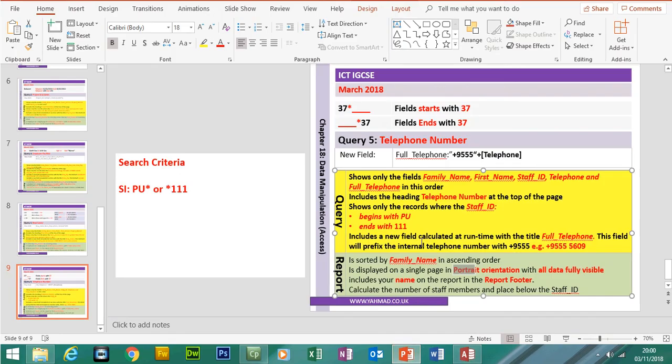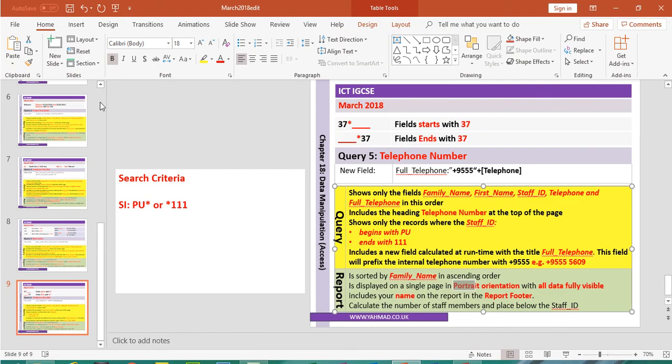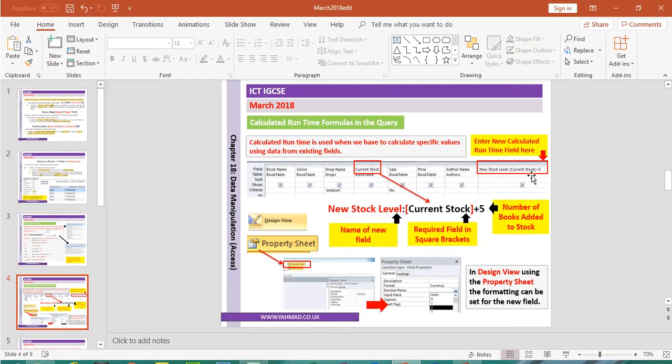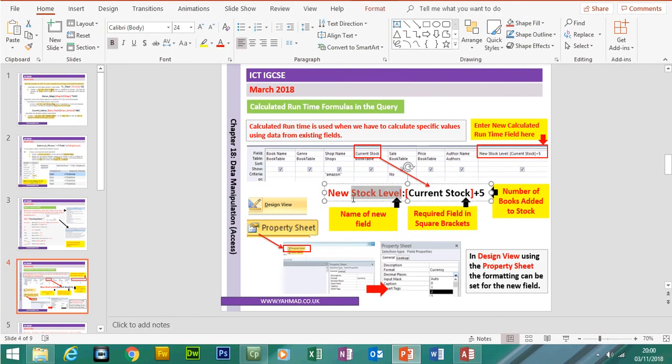Also in the query you'll be doing search criteria and making the new fields. Once you've done that, so basically if I show you this example here, we create the new field at the very end. You write the name of the new field, include a colon. If you're using existing fields, so current stock, you put them into square brackets. Here we're adding 5 to the current stock, so 5 is not a field, so we don't need to put 5 into square brackets. So only fields belong in square brackets. You can go to property sheet on the right hand side and we can format the values accordingly.